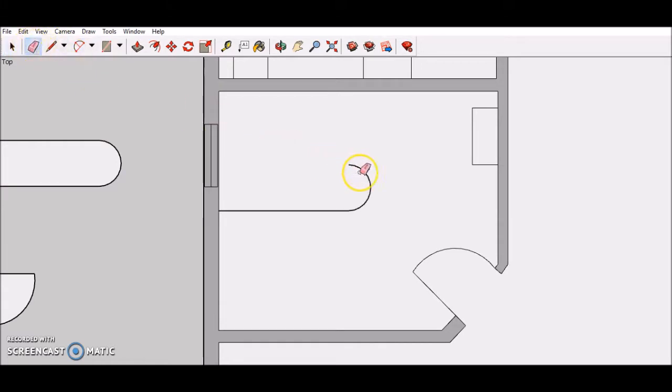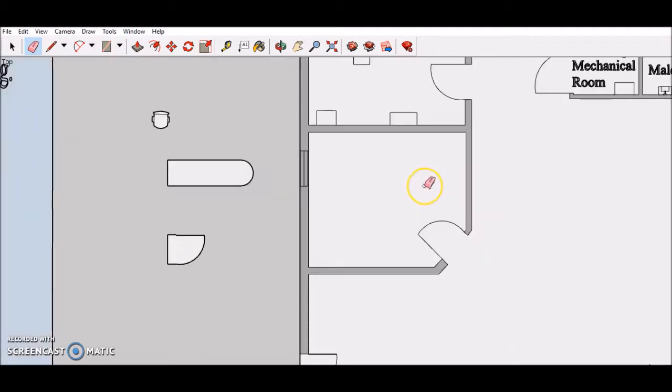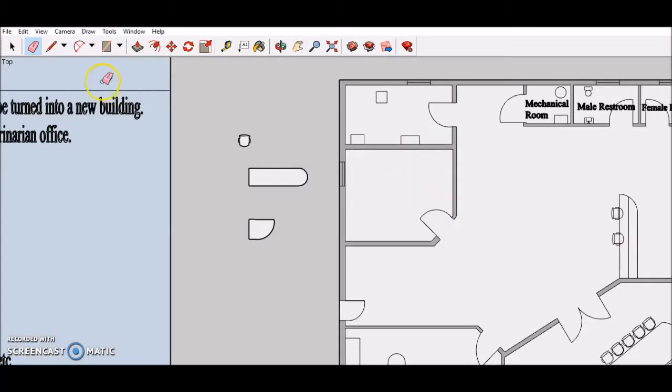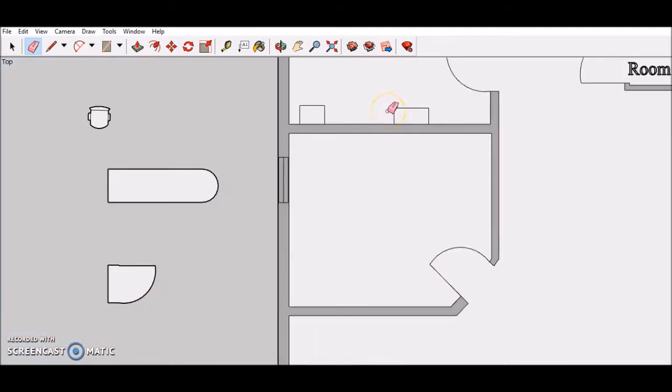So for certain items, we want to use the eraser. So maybe for this over here, let's use the eraser. And that's how you pretty much clear out one room. So now we can start erasing the rest of it. And there's that room, so then you can come out and zoom back in.